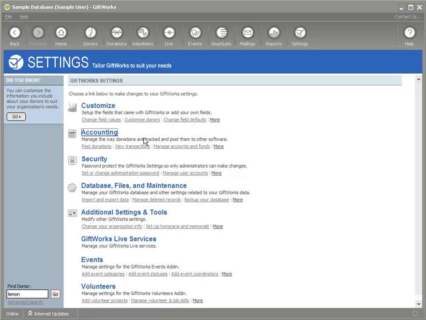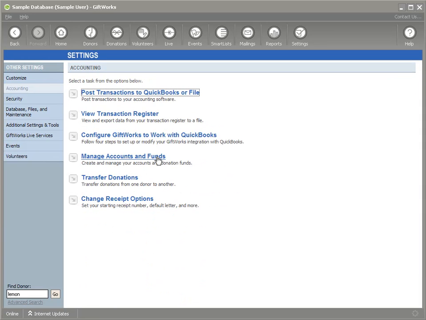Under the accounting section, not only can you set up your accounts and funds within GiftWorks, but for those of you who are interested in integrating GiftWorks with an accounting package, especially QuickBooks, we do interface directly with QuickBooks, or we do give you the ability to post your transaction information to a file, so that if you're using an accounting package other than QuickBooks, you'll be able to import those files as well.